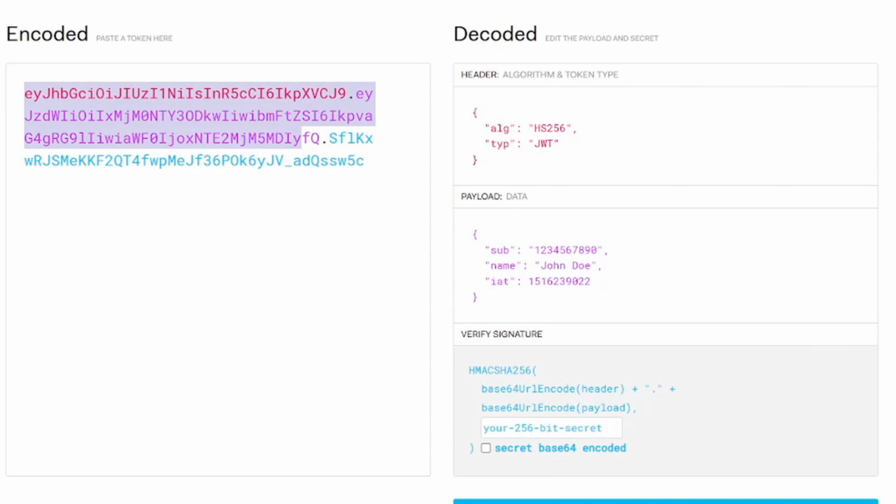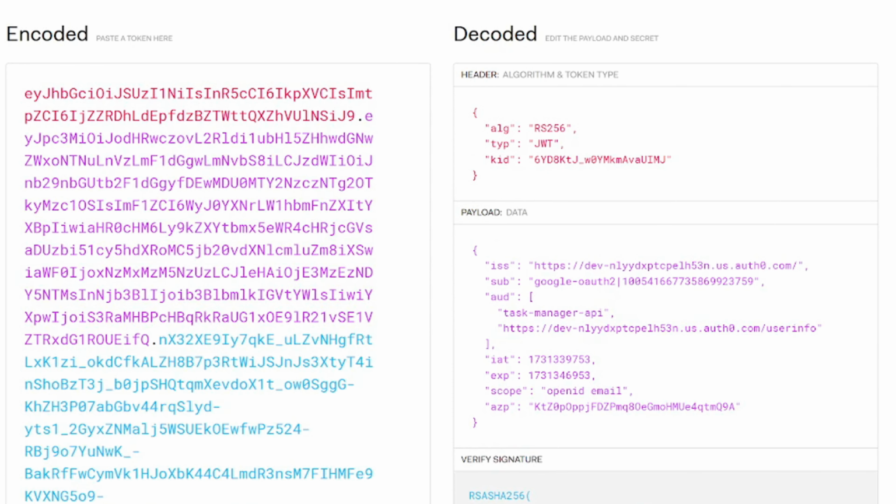Now let's paste in a token issued by an Auth0 authentication server. This token has more information. This is a token signed with the RS256 algorithm. This is an asymmetric algorithm. The header also contains a key ID, a unique identifier for the cryptographic key used to sign the token. It helps the server locate the correct key to verify the token's signature.